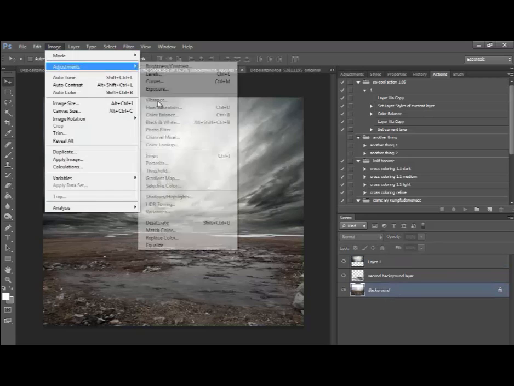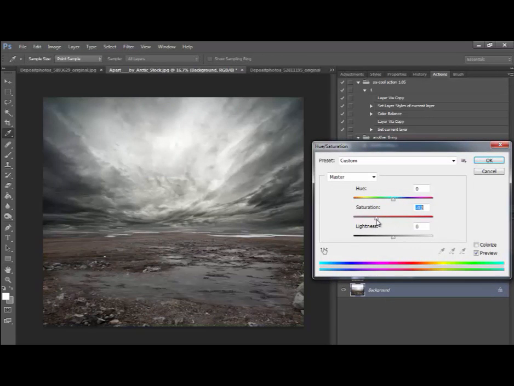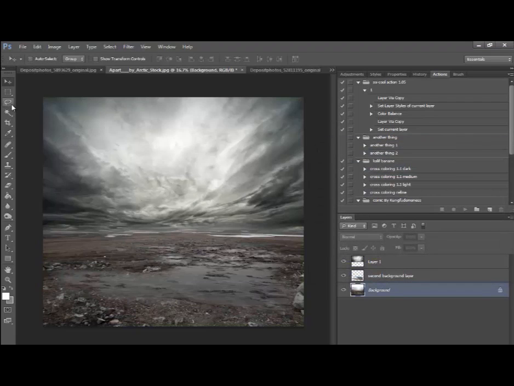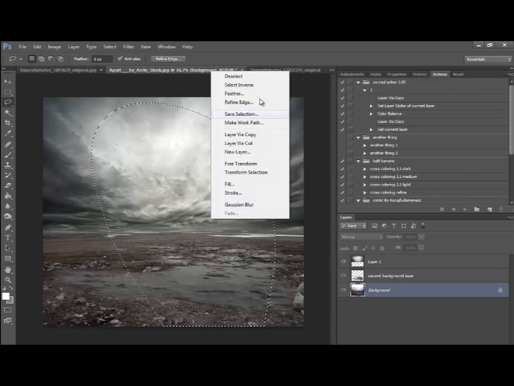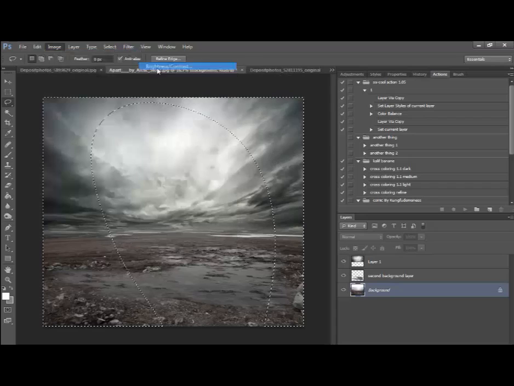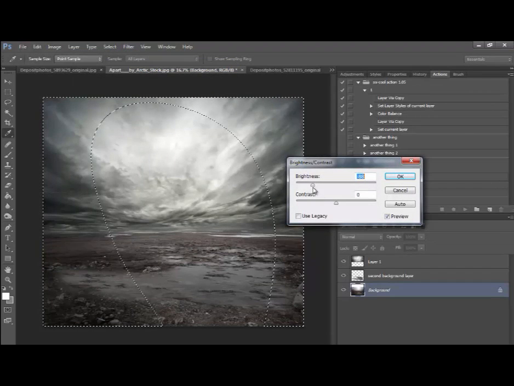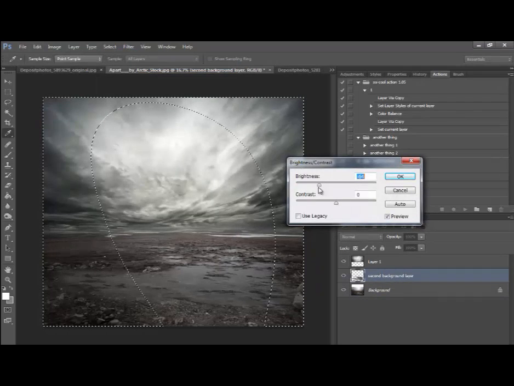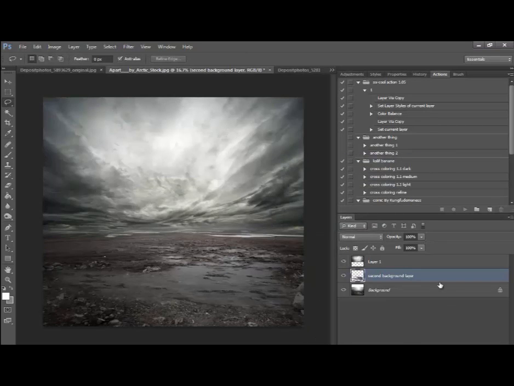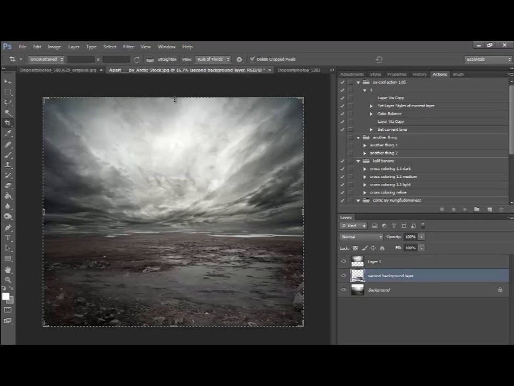I'm going to desaturate this one a little more like this and make a selection. As you can see, the light would hit like this, so I'm making a selection. Right click, feather 500 this time. Go to select inverse and let's darken this up and do the same thing with the second background layer, like this.